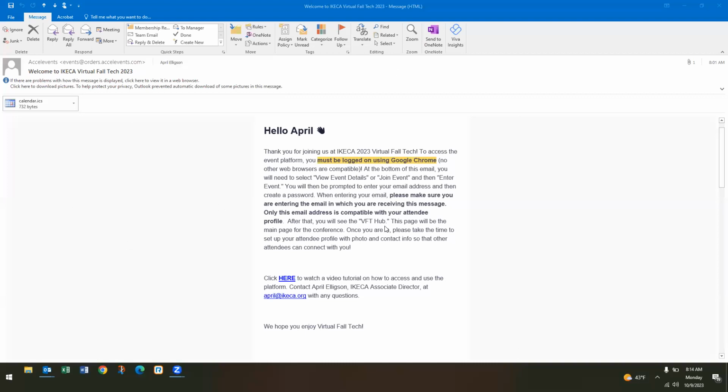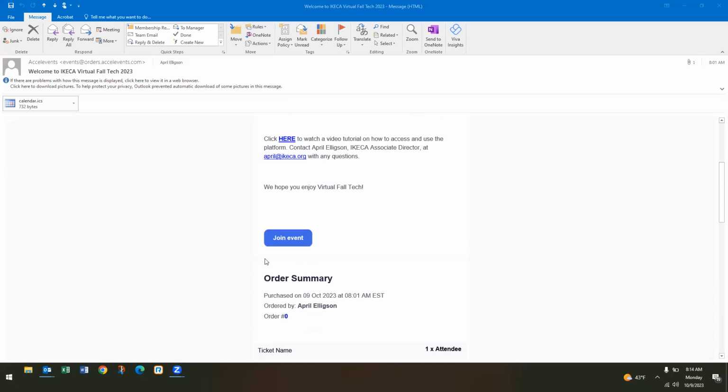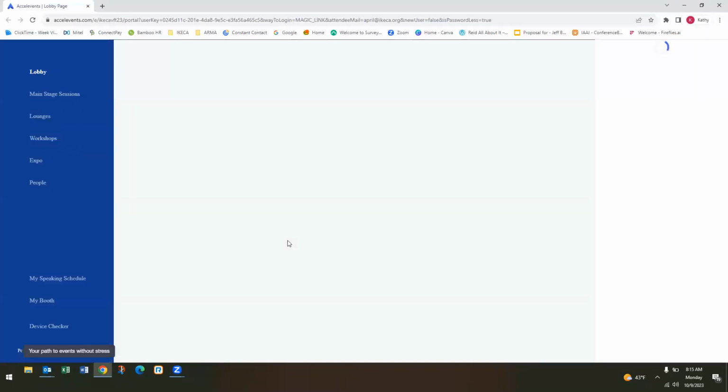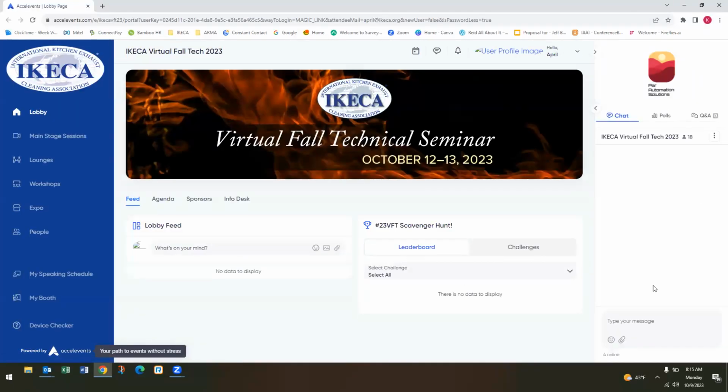Outside of that, once you get this email invitation, you'll scroll down to see this button called Join Event. If you have attended one of our virtual events in the past, this is going to be different. The platform has made some updates and changes. The good news is that you don't have to worry about your password or anything like that. You'll just hit this Join Event button, and you will be taken right to the Virtual Fall Tech lobby.